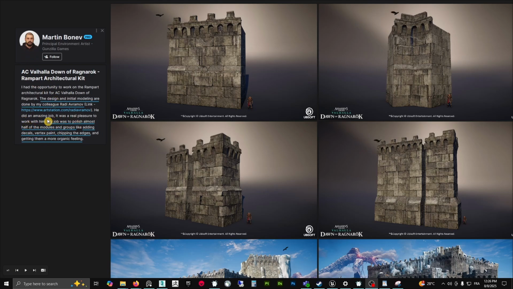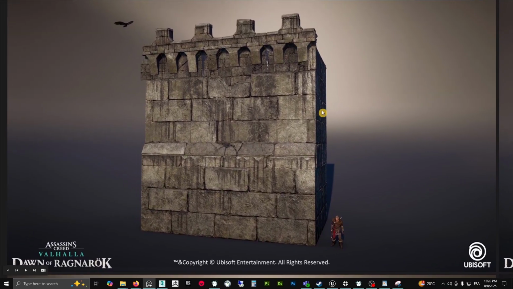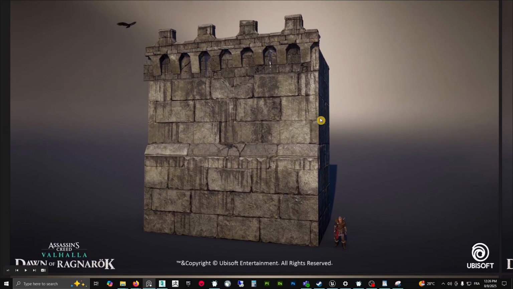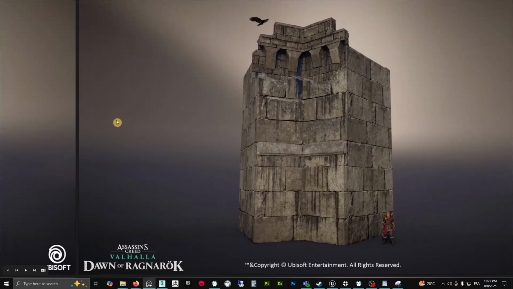His job, Martin Bonev's, was to polish almost half of the modules and groups, like adding decals, vertex paint, chipping the edges, and getting them a more organic feeling. So that's what we call collaboration and teamwork, right? You have an artist that's the owner of the modeling kit, and then you have another artist coming in and adding some fine details. So decals, vertex paint, chipping the edges, making them look more organic. And it's a great success, by the way, right?